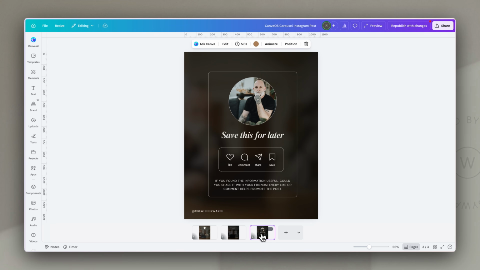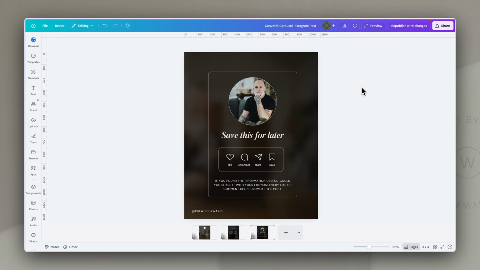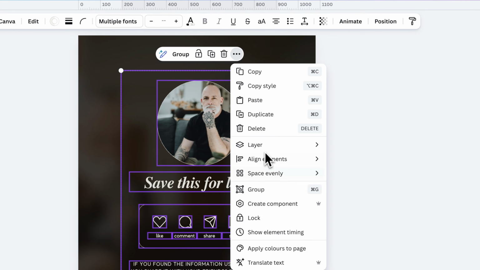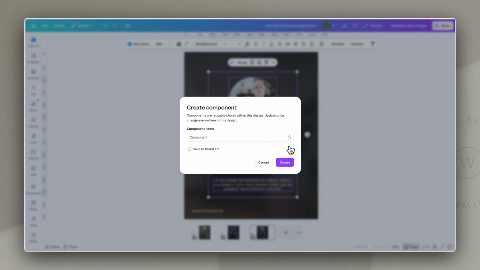Now we're going to find elements or groups of elements that we use over and over. It doesn't matter which design it's in. So I've got this branded call to action element that I use to end some of my carousels, and I'm going to use that. Now we just select the elements you want to save as a component. So either click on each one while holding Shift to multiple select, or just click and drag around them to select them all. Now right-click or use the three-dot menu in the floating toolbar, and you'll see a new Create Component option. A dialog box will pop up asking you to name it.